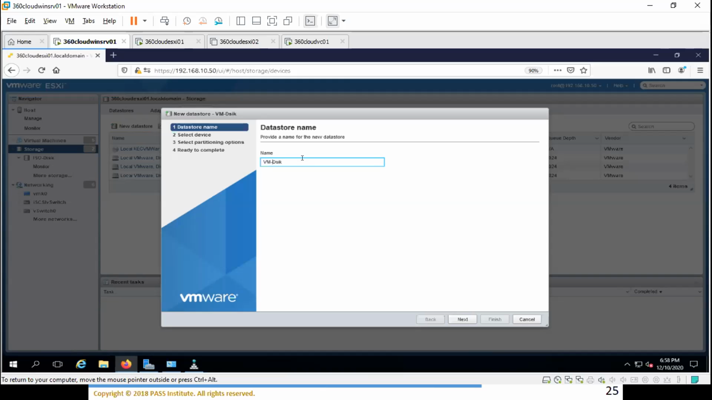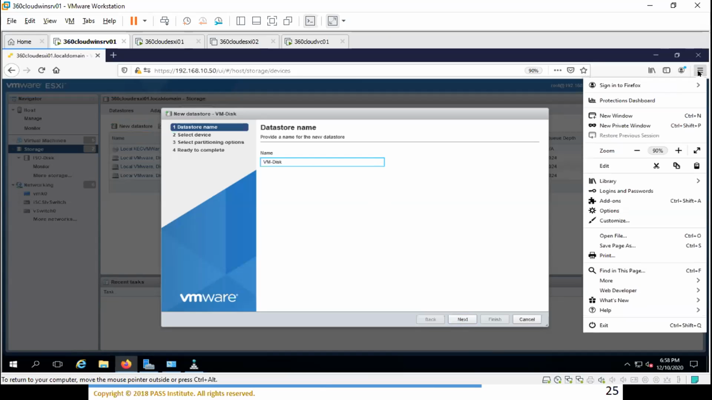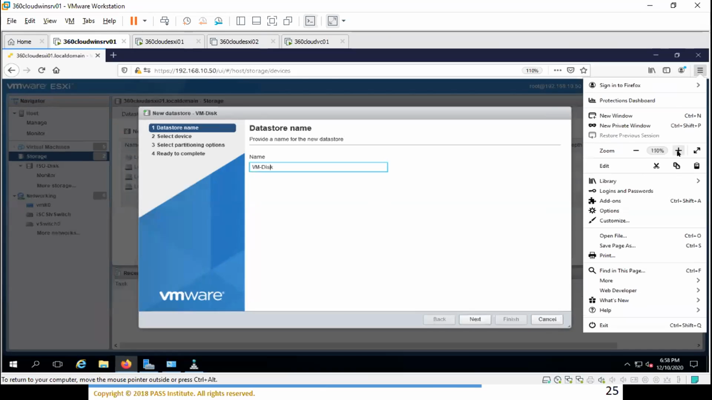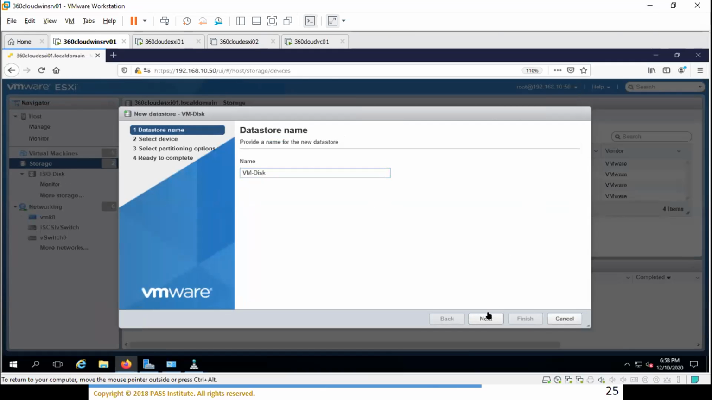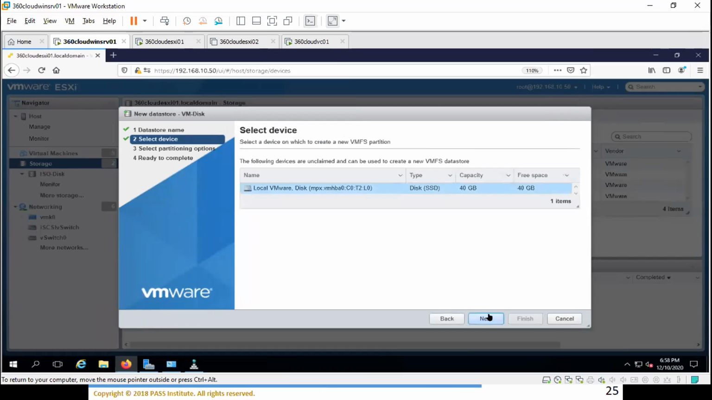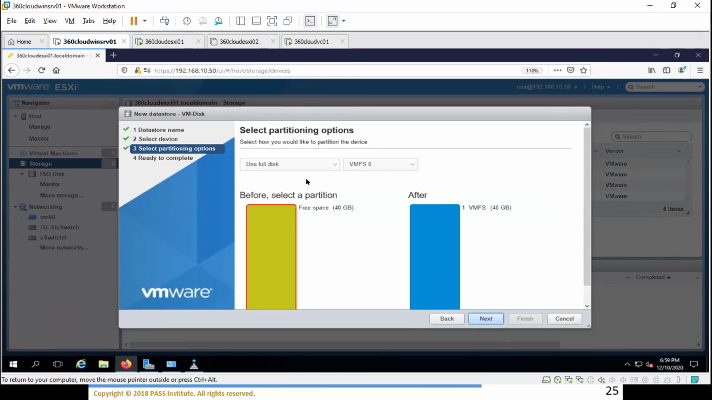I'll name it VM disk 1. I'm about to create a disk where I can store my VMs. When I'm about to create it, it says you have 40 GB available. I think my 100 GB is already formatted, which is why it's not showing the 100 GB. The 40 GB was available because I haven't formatted it, and I can choose from here.